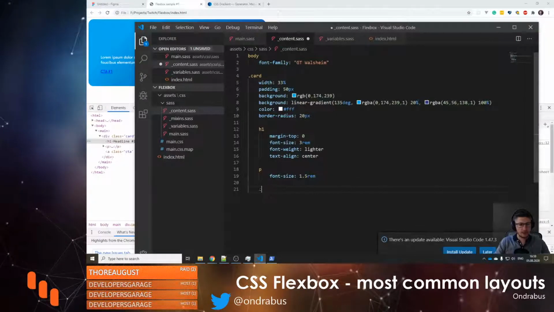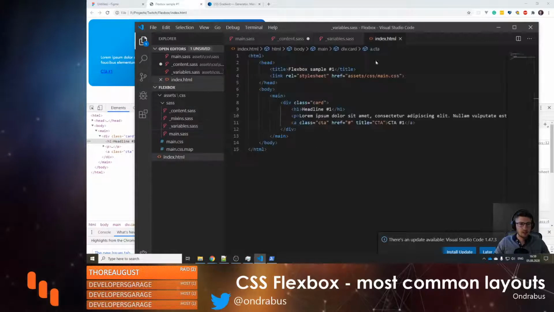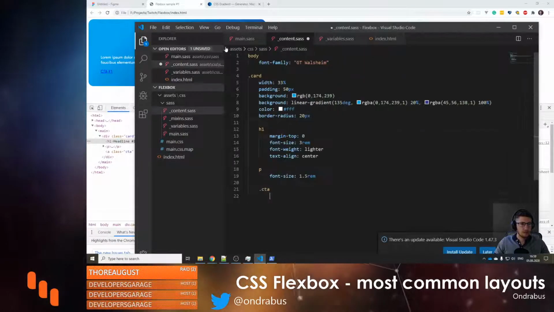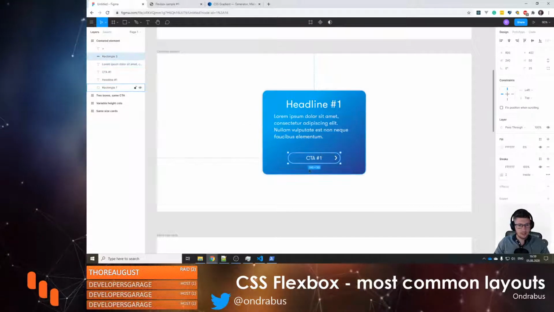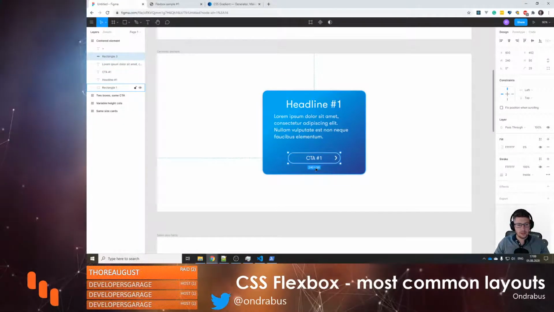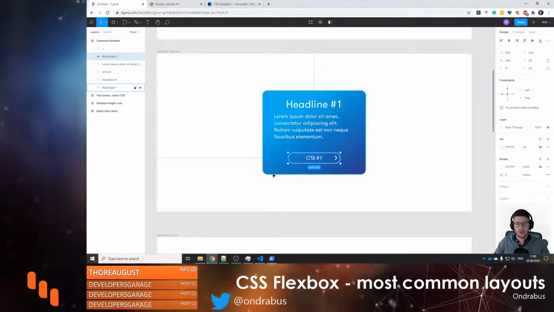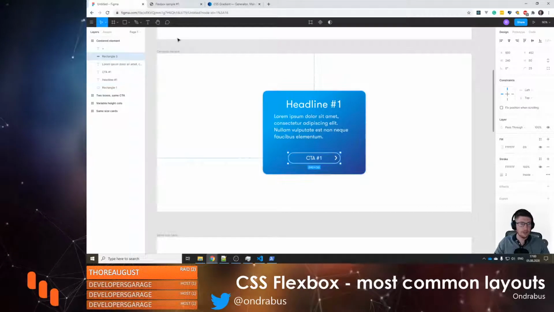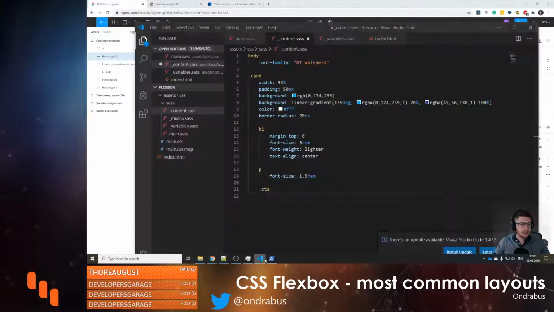And let's take a look at the CTA. So for the CTA, we are looking at 240 and 50 pixels in height. So I would probably just leave the width, or we can actually leave it at 240. It looks quite nice. So let's fix it that way.